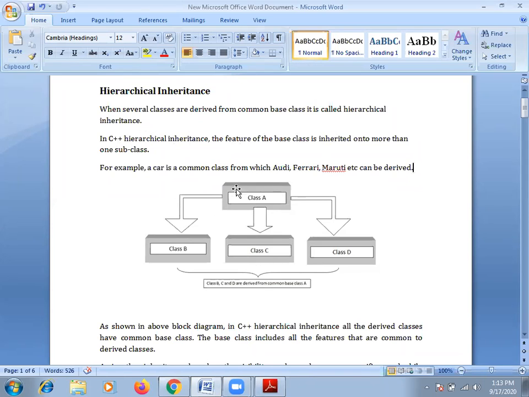Why? Because some features are common. So for that common features, we are going to create one base class. So instead of doing that repeated thing, so the common features we are going to inherit it in a respective derived class whenever it is needed. Okay.